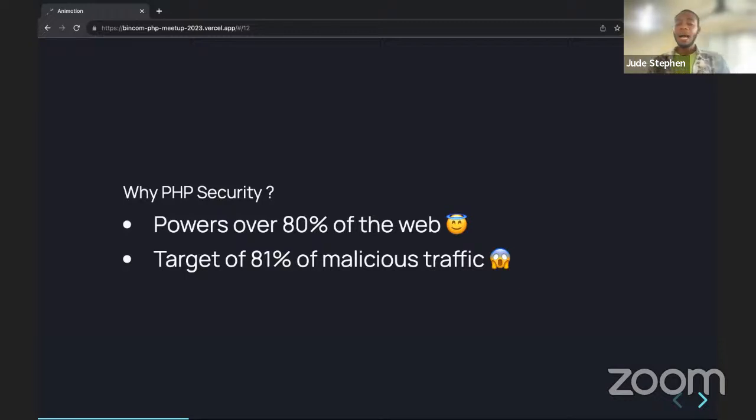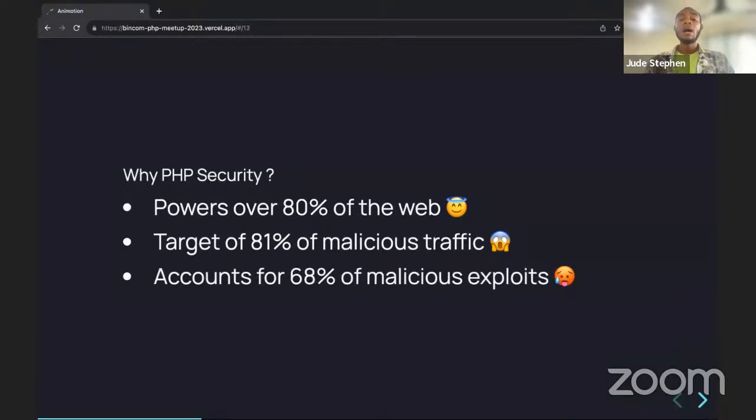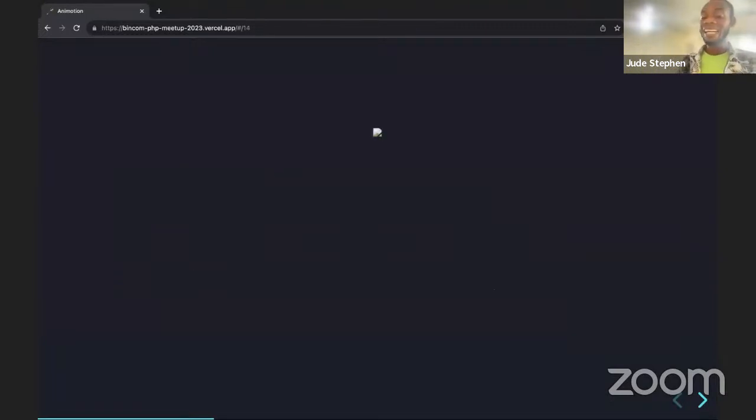And then the issue with PHP security is that when these attacks happened, of these attacks that were successful, PHP accounts for most of them. So most of us, we build an application, we don't care about what happens. But with this time, with great power comes great responsibility. I don't know why I didn't show. Okay.